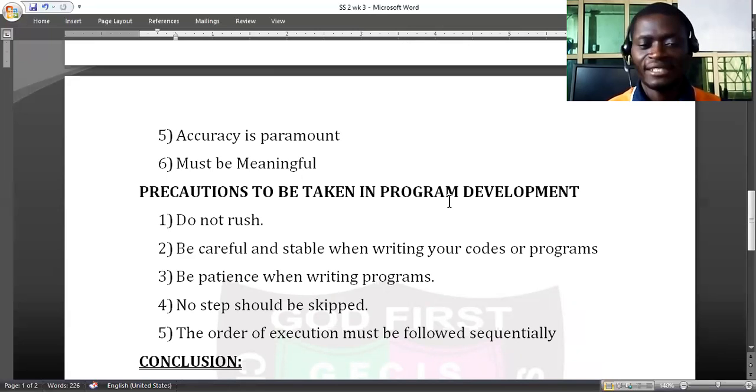Two, rather, be careful and stable when writing your codes or program. You need a stable mindset when writing your codes. Don't be thinking about what you will eat in the night while you are designing a code right now. Don't be thinking of what you're going to do after you're done here. Your programming needs 100% focus. If possible, 101% focus for you to develop your program. Be patient when writing your code. Take your time. Feel relaxed. Don't rush. Don't hesitate. Take everything steadily, one step after the other. Patience is vital. Patience is key.